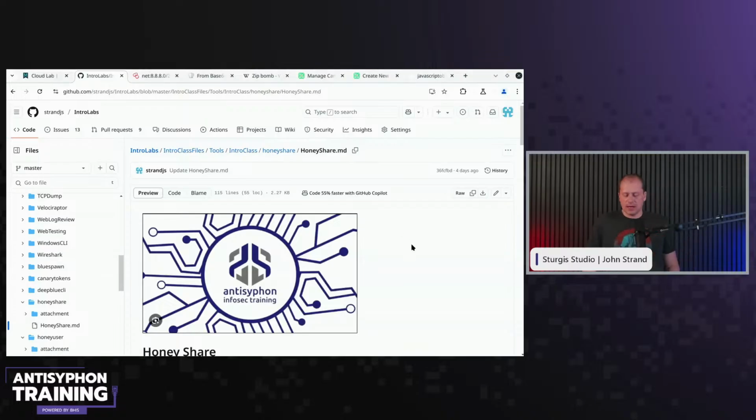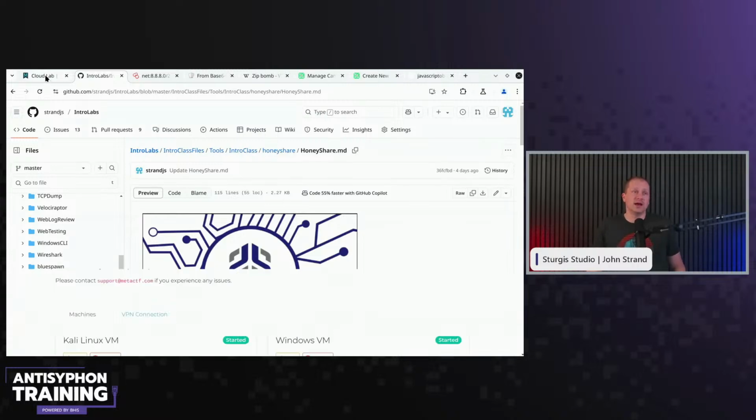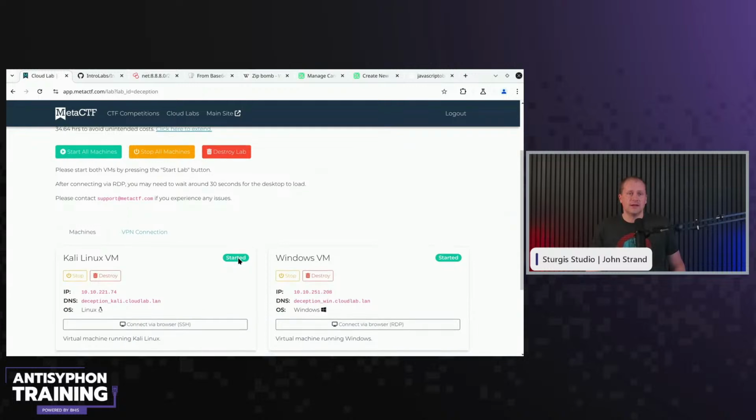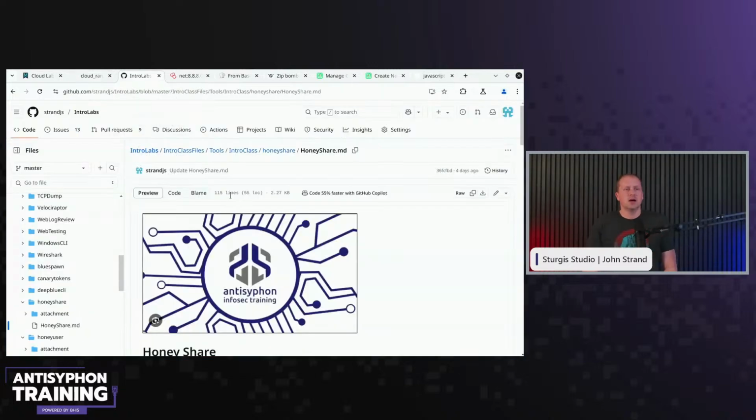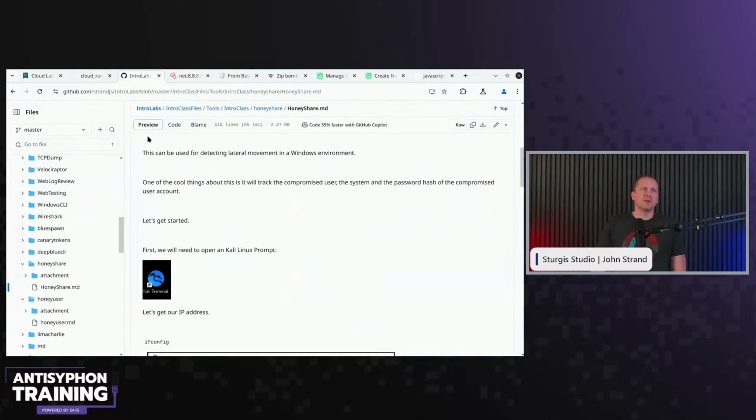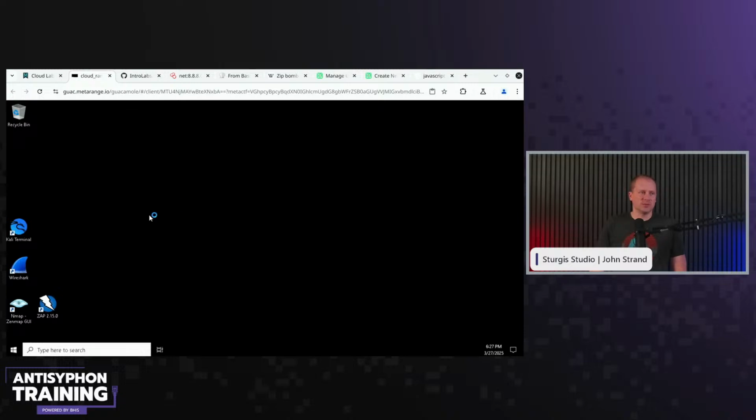Let's go through this lab, because this lab actually has one of my favorite twists of any of the labs that we have in this class. I just love it. So let's go ahead and get started. The first thing that we're going to do is open up this Kali Linux terminal, of course, because we're always going to go to Linux.